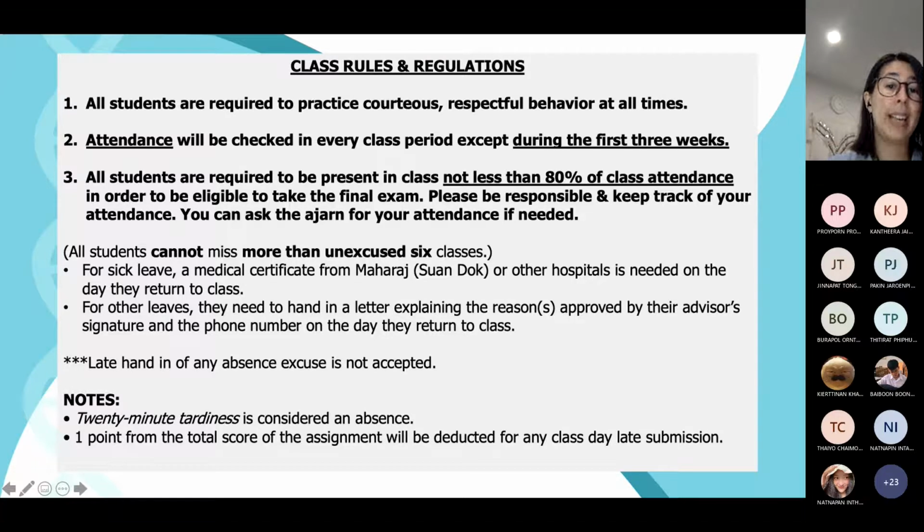Now, if you are sick, please get a medical certificate from Maharaj Nakhon Chiang Mai University Hospital or other hospitals. You need proof that you were sick. If you need to leave for other reasons, please send me a letter explaining the reason, and you need that approved by your advisor's signature. Okay. Now, late handing of any absence excuse is not accepted. So if you need to go somewhere, please plan ahead.